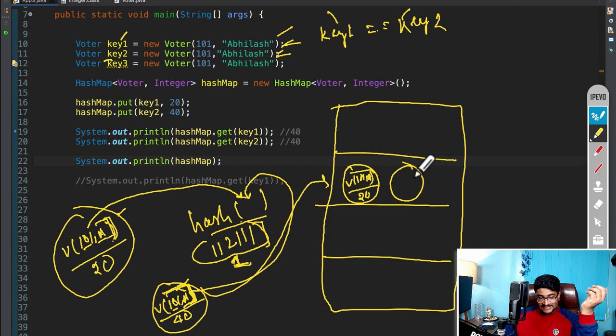Now it will again be voter of 101 of Avilash, and the value will be 40. Okay. So now what will happen? The hashcode method you have overridden, so you ended up entering the objects into the same bucket, but now here the value should have been overridden because we should have compared the keys based on the content. Equality should have been checked between this key and that key based on the content, but that did not happen, right? That's why the equality check failed and the object has been inserted, all right?